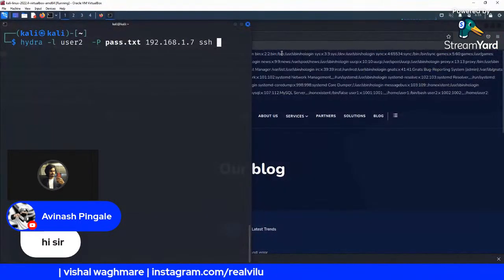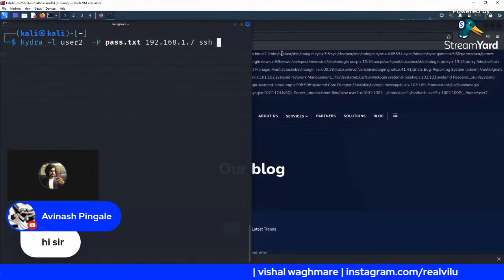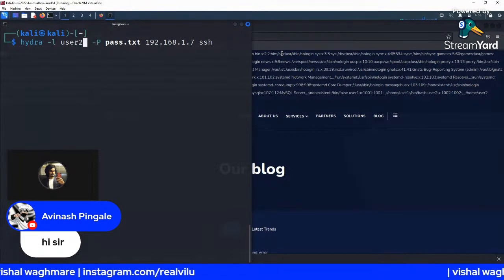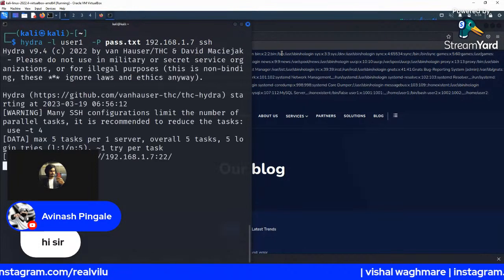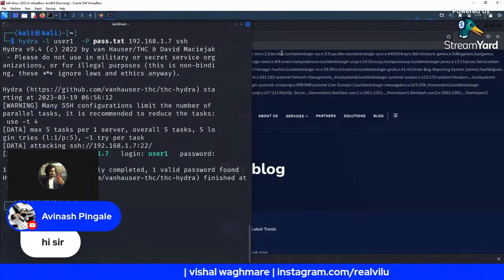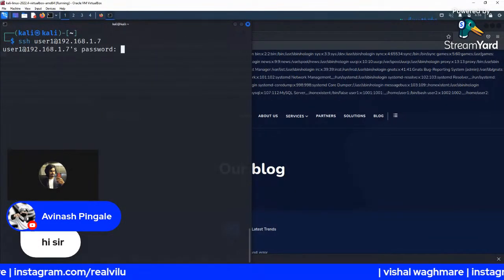Okay, so till now what we did here is check the LFI vulnerability on that IP address. We got the users list, and I'm going to attack user number one. Let's find the password for that user. Look here, we got the password. The password is 1234. And now I'm going to log in here using the same password, 1234.